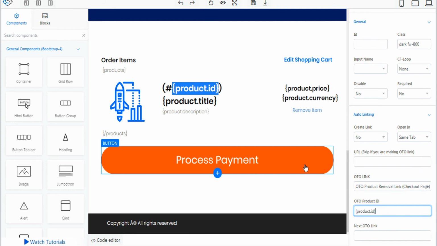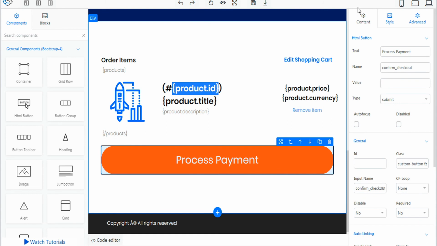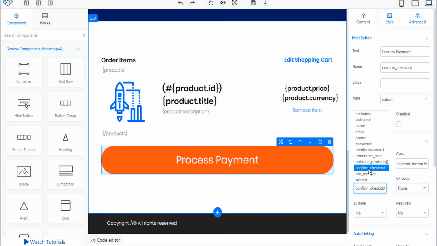Now let's take a look at the process payment button. Let's select that, and we'll take a look here in the properties pane. Here we can see that the name is confirm checkout, and down in the input name, we have to select confirm checkout. Now again, in the template, this is all taken care of for us, but if you're building this on your own, then this is important to know. And the button type is submit.